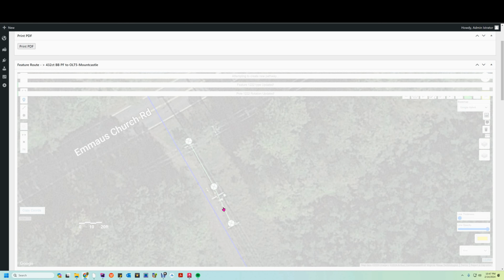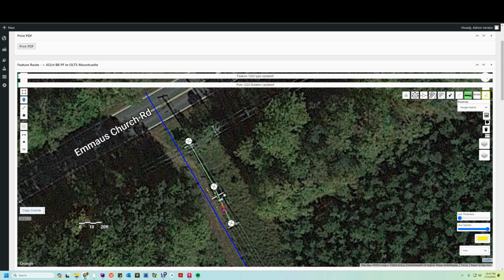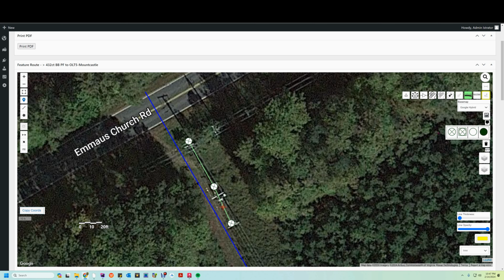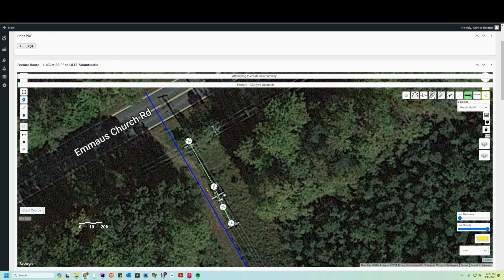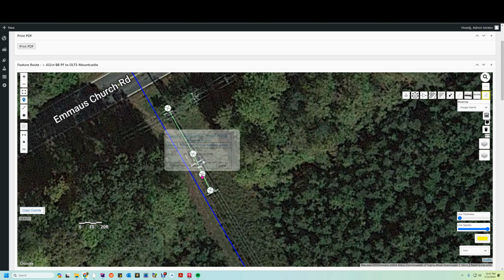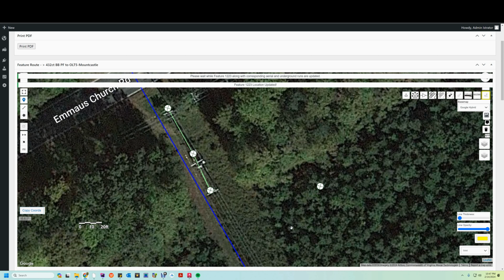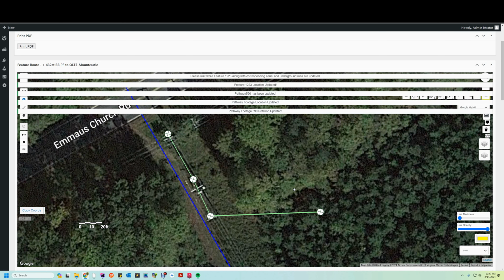Oh, whoops. That was a mistake. So I can show you how that can be fixed. We'll just move this pole off to the side and then delete it, I believe. It's going to redraw that pathway that it automatically created.